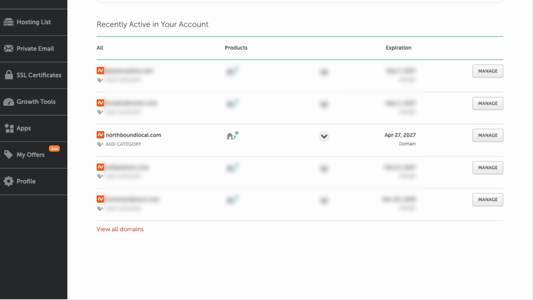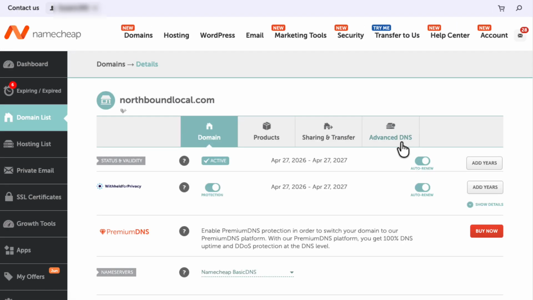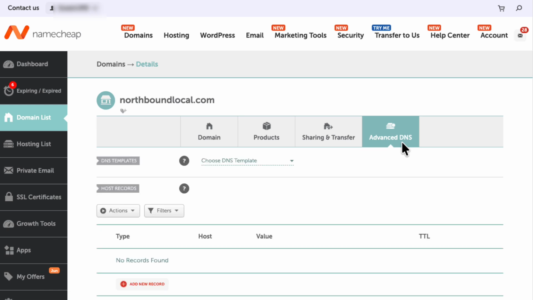Open a new tab, log into your DNS provider account, and locate their DNS editor. In this example, we're using Namecheap, so we'll click Manage next to the domain and select the Advanced DNS tab. If you're not sure where your provider's DNS editor is, a quick look at their support docs will point you in the right direction. Now create a new record in your DNS manager. In Namecheap, we will click Add New Record.